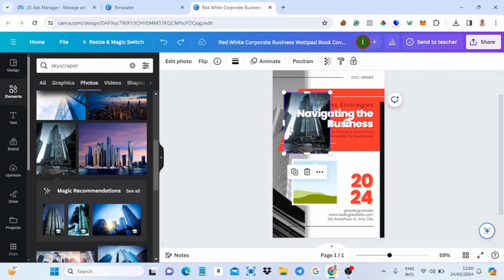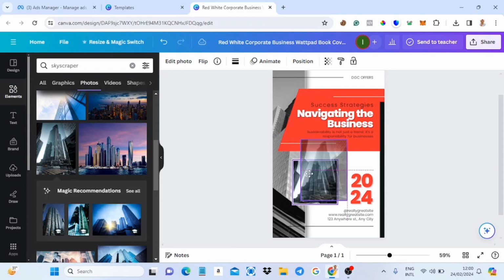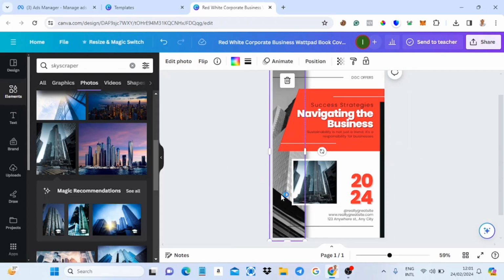Just when I drag the image close to that frame, it automatically fits it into that frame. So that's just pretty cool stuff. Drag the image and then immediately you move the image close to that frame that you've already created, it automatically fits it into that frame. Isn't that interesting? Yeah, it is actually.